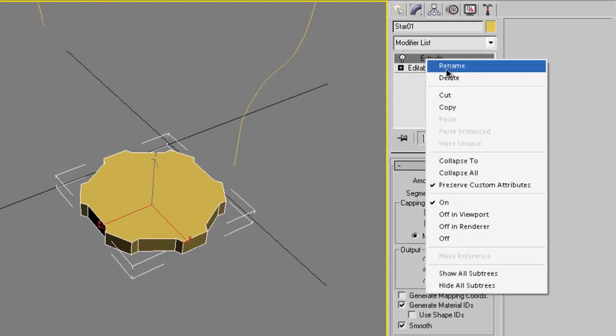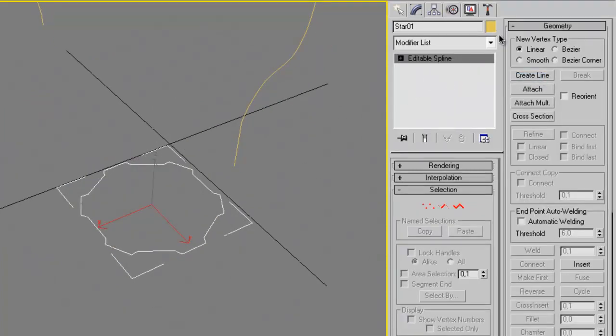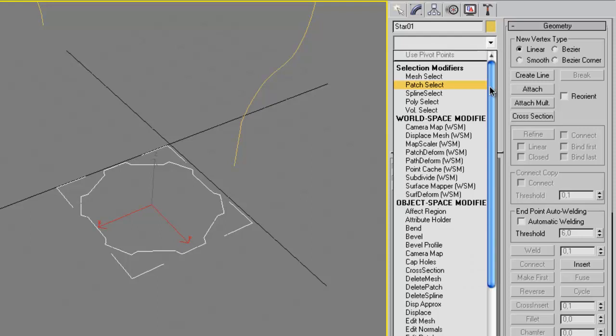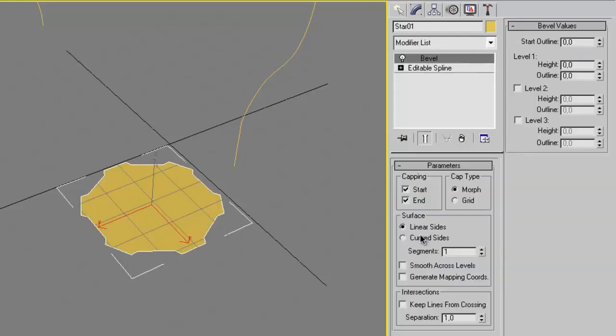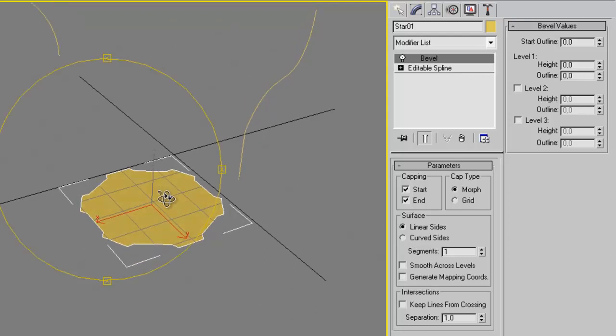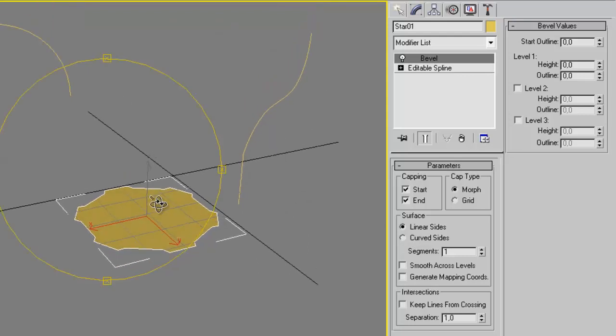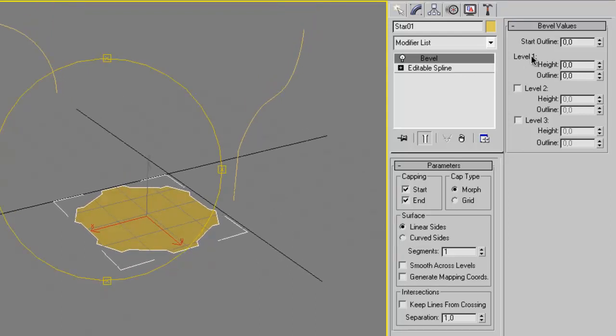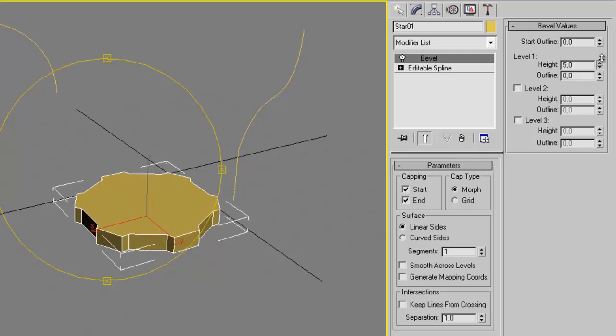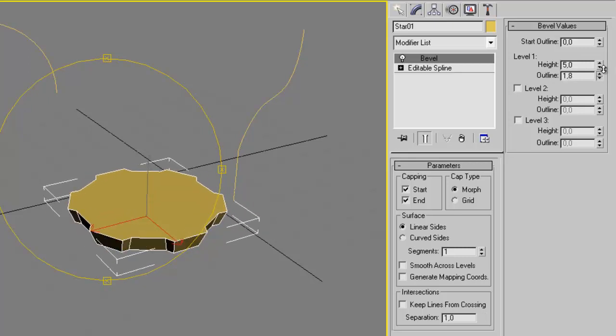Let's delete that, right-click, delete, and add another modifier, in this case a bevel. Basically, bevel looks like Extrude, but it has some more layers. It has level 1, level 2, and level 3. Let's first go to level 1. For each level, you can change the outline, the size of the outline.